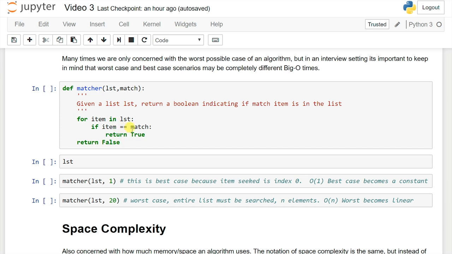So I'm going to create a function. I'm going to call it matcher. It's going to take a list and it's going to take a match. So we're having two different arguments that are going to pass through this function. And then for item in list, if item equals match, return true. Otherwise, we're going to return false. We're going to follow the loop.